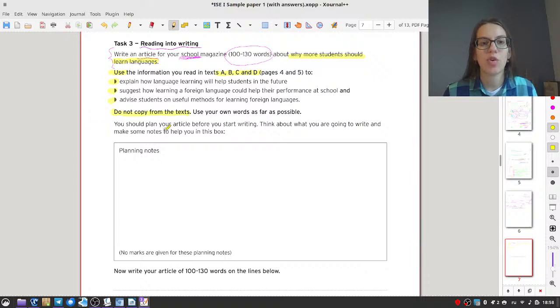And then we've got this space here called planning notes. You should plan your article before you start writing. Think about what you're going to write and make some notes to help you in this box. Note that no marks are given for these planning notes. You can write whatever you want. This is your space. The examiners are not going to look at this box.